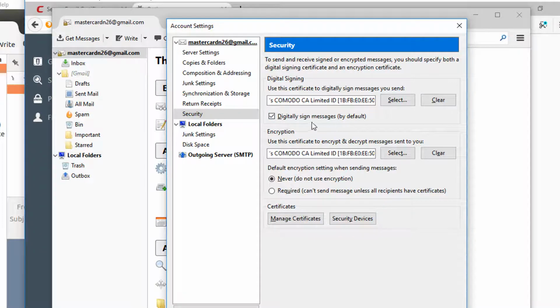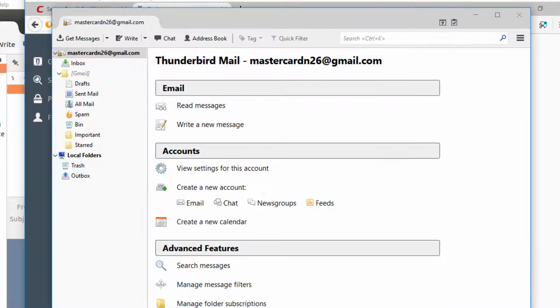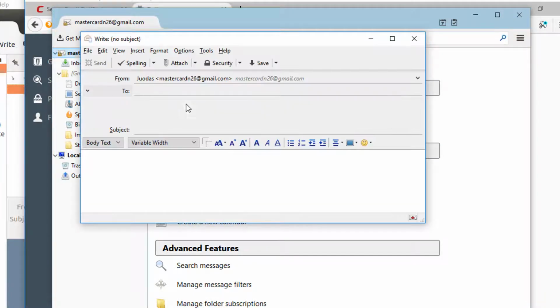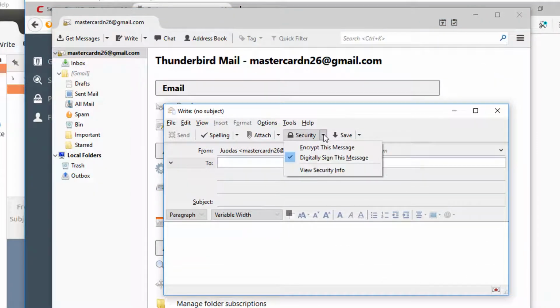We don't want to digitally sign messages by default always. So now we have set up encryption for this email account. But to send an encrypted email, we first must send only a digitally signed message to the receiver. After that, the receiver will get our certificate, a public key, and will be able to read the messages when we send them encrypted.